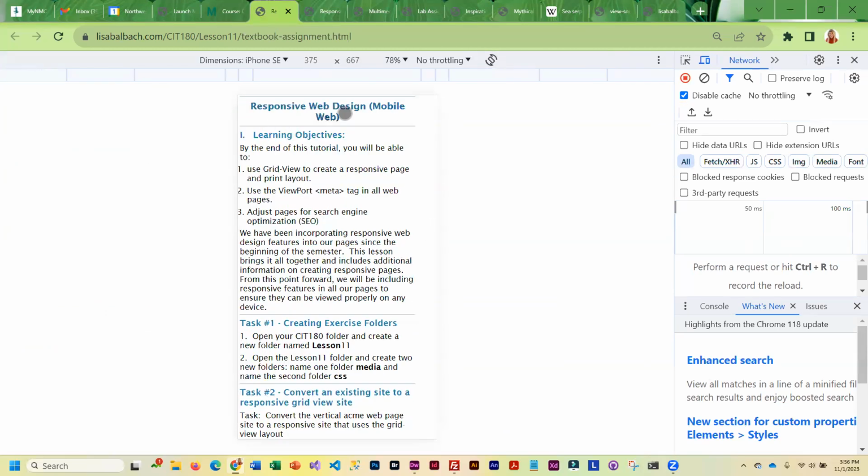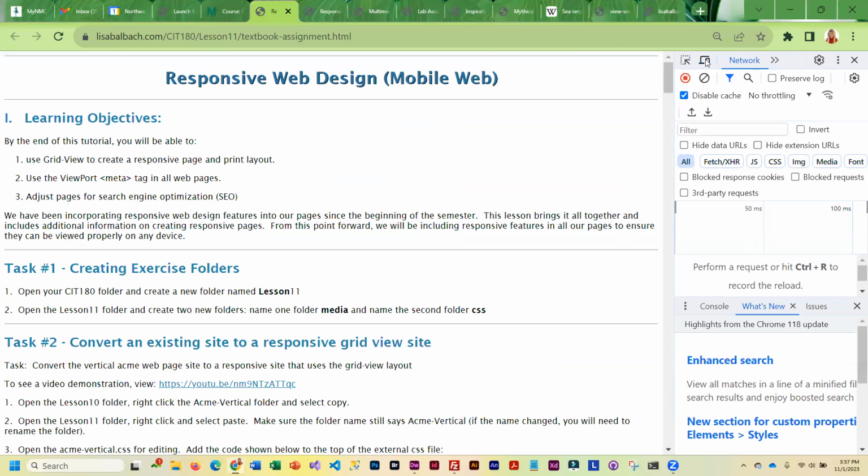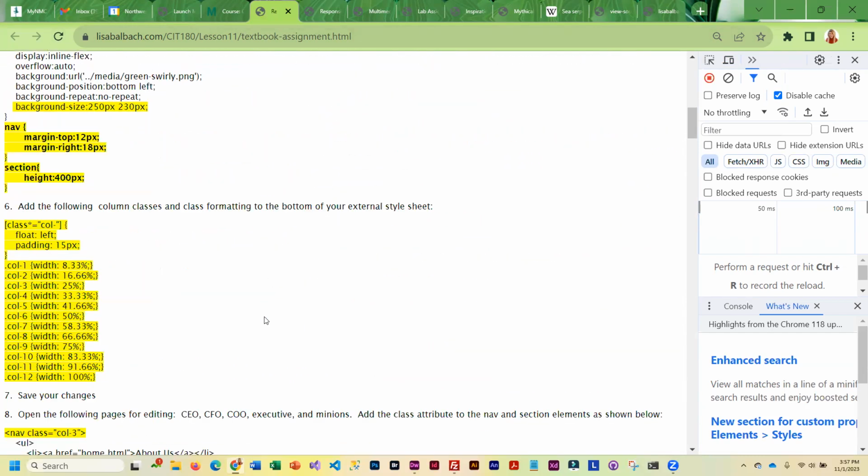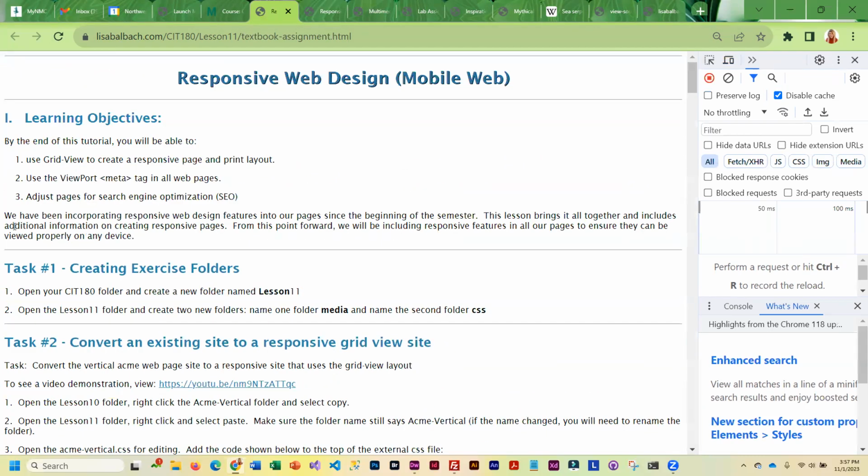And you don't have to keep it in mobile view. This is a toggle, so you can toggle this on and off. Okay. But a lot of times when I'm working, I have the panel open the whole time. Just because then when I reload, I know I'm going to get the new information. Okay, so that is your textbook assignment.